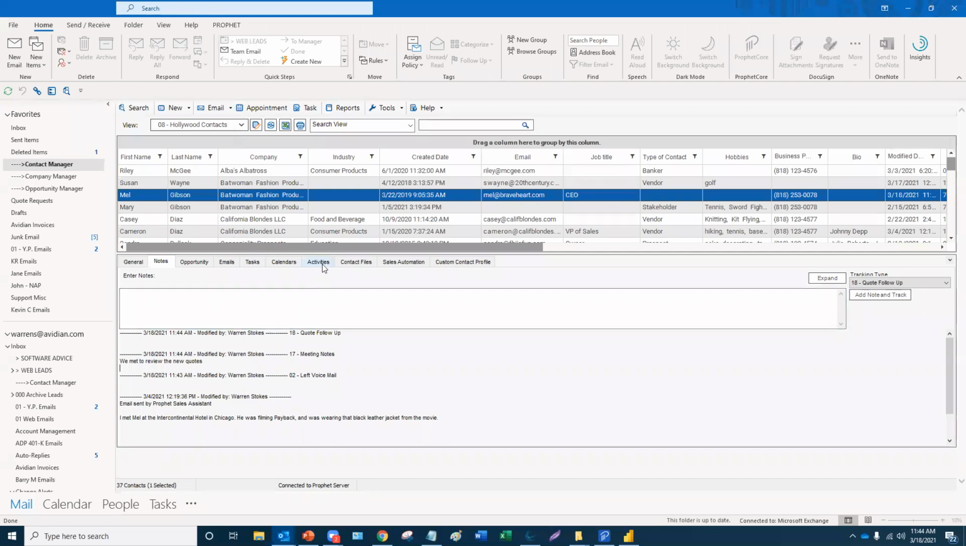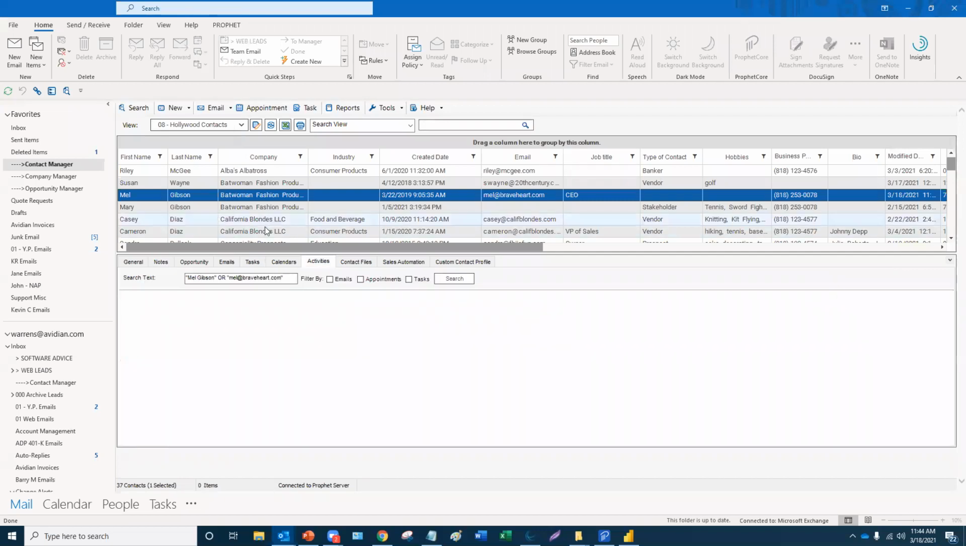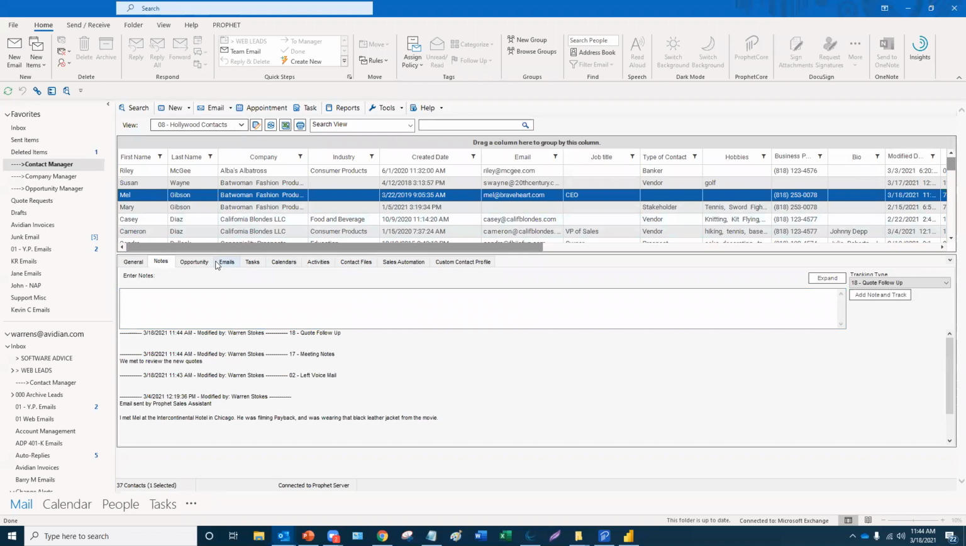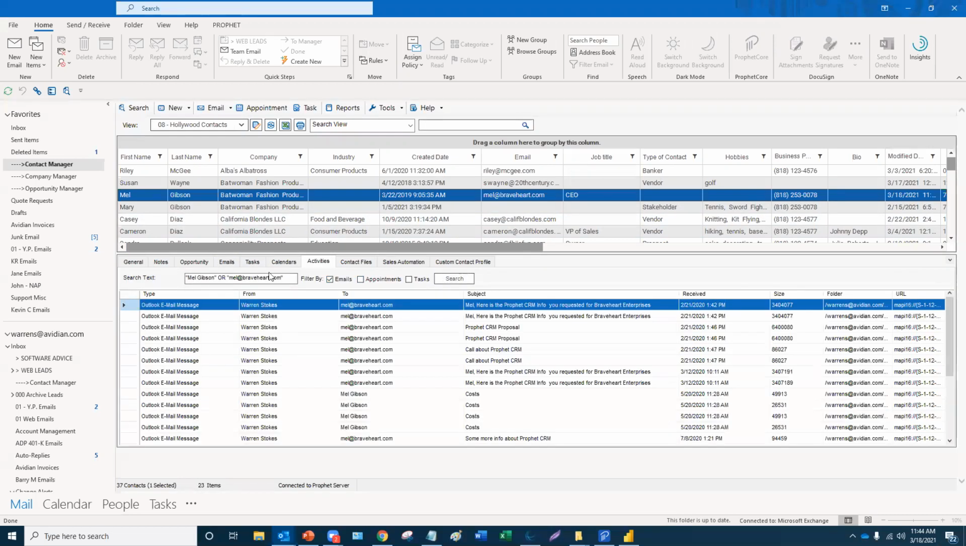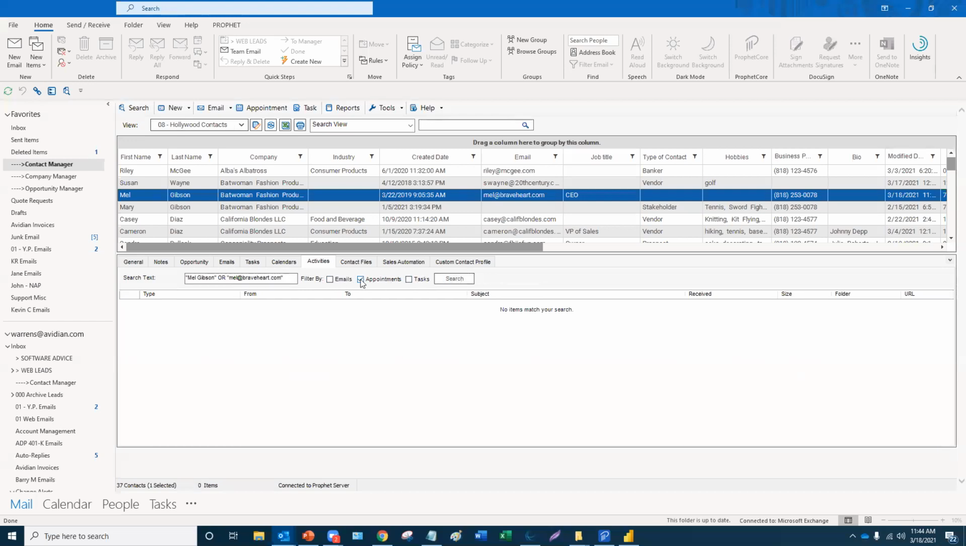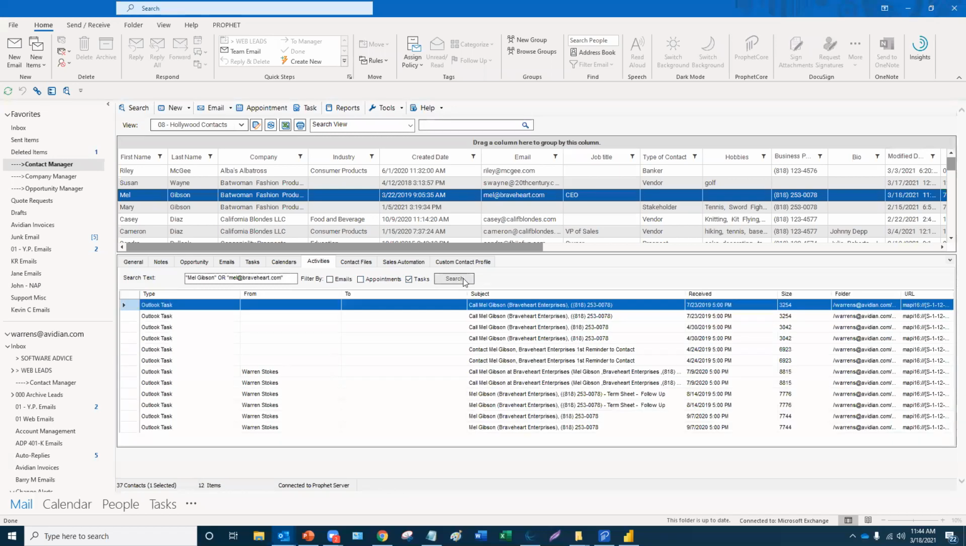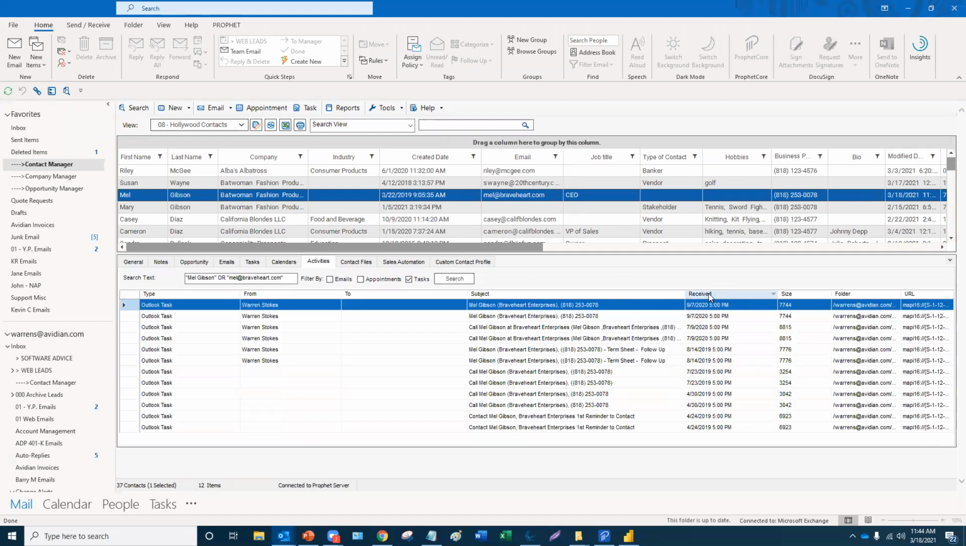If you wanted to see activities of emails and so forth for that contact, I can go over to the tab called Activities right here and just search for emails or whatever it is I'm looking for. You can search for emails, appointments, or tasks for that contact. And by the way, if there weren't any, I'll show you when you create one. So here's a bunch of tasks for that contact. You can look at it down below here.